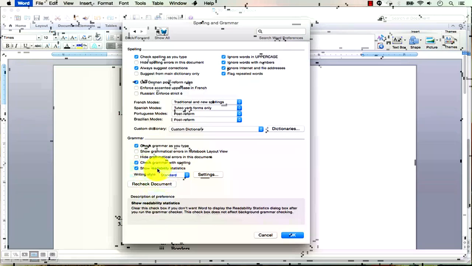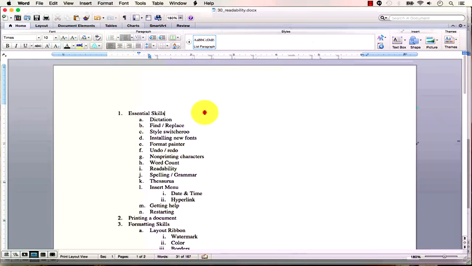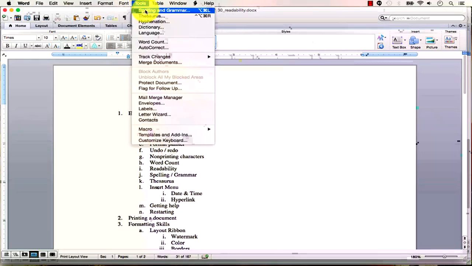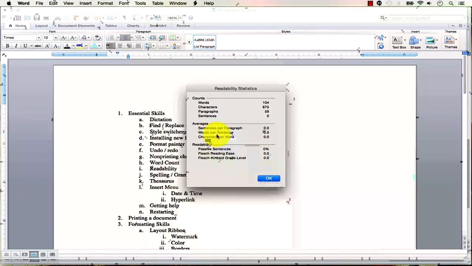Just watch when I hover it. It says clear this checkbox if you don't want Word to display the readability stats dialog box after you run the grammar checker. This checkbox does not affect background grammar checking. Okay, whatever. Let's recheck the document and see what happens. Yes, go for it. And nothing happened. Let's try it once more. We'll go up to Tools, Spelling and Grammar, and here: readability, passive sentences, 0. So it's just sort of recognizing that this is a complete list.